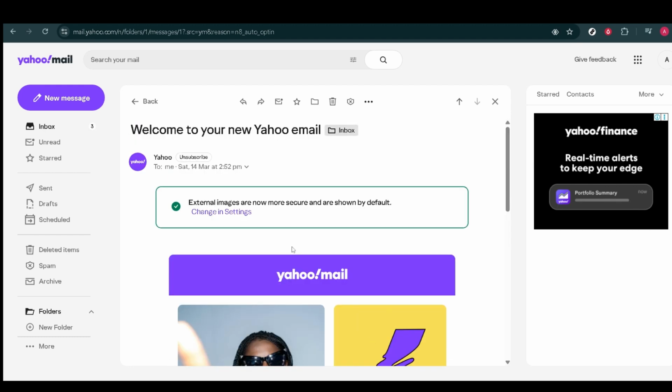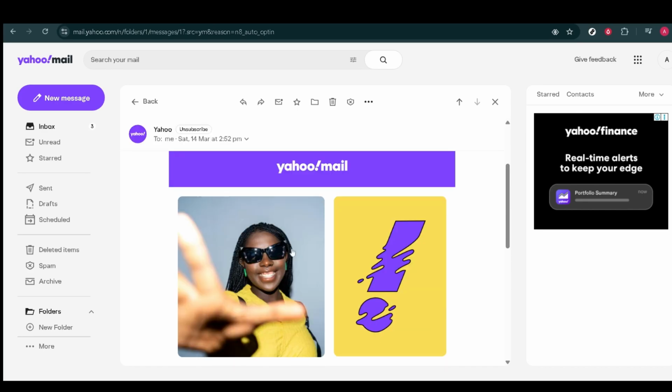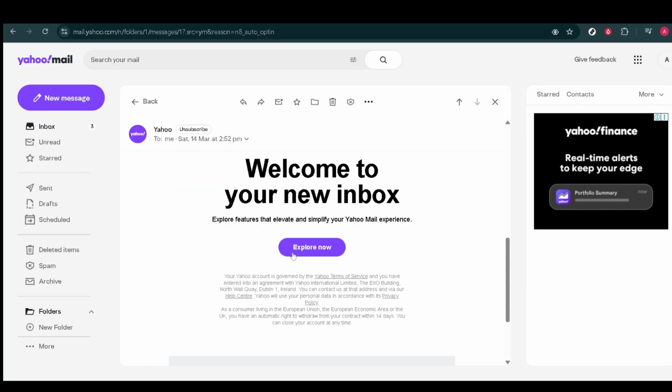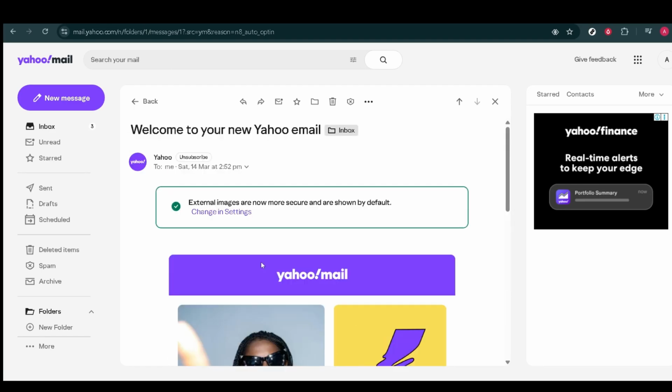Sometimes the default size can appear small depending on your screen resolution or browser settings. Instead of struggling to read the message, you can quickly zoom in to enlarge everything on the page. This makes the text easier to read without changing any permanent settings inside Yahoo Mail itself. Now that the email is open, here is the quick trick that makes everything easier to see.